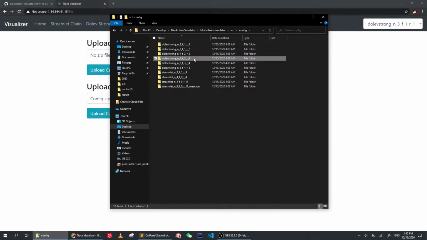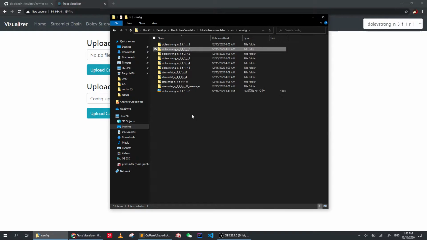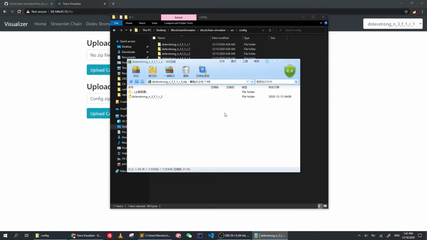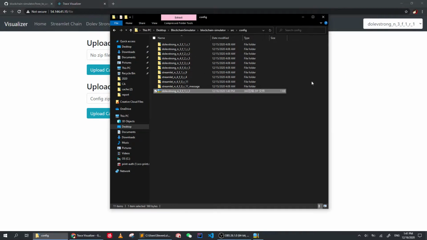In order to run it through this interface, I'll need to compile this folder into a zip file. So it generates a zip file. The zip file's name has to be the same as the case name. And as you can see, if I open this zip file, it contains a folder with the same name as the zip file. In this folder, it has the config that we want to run.